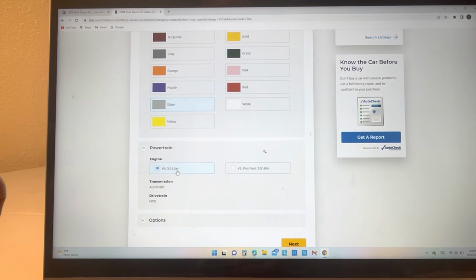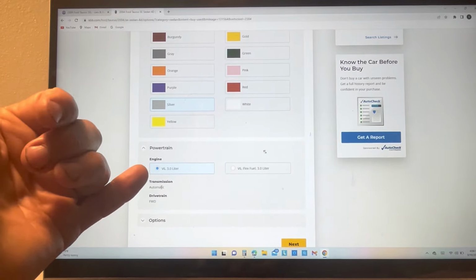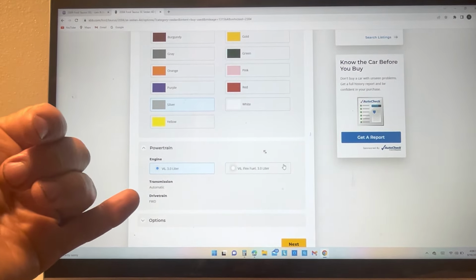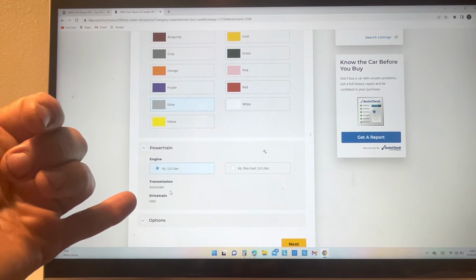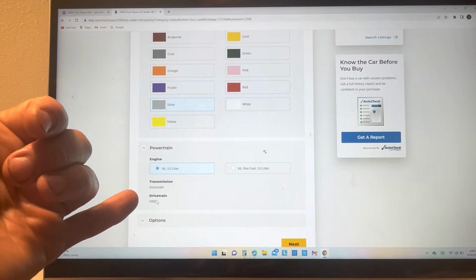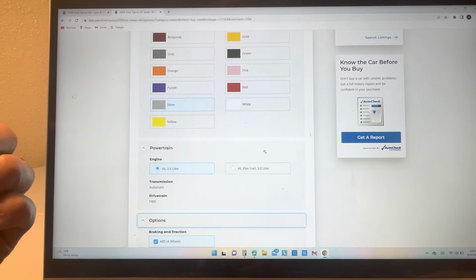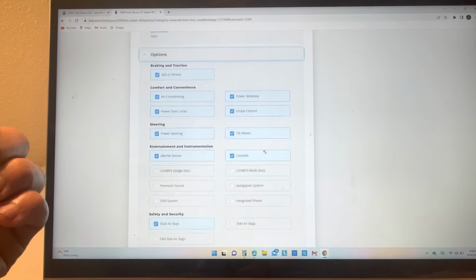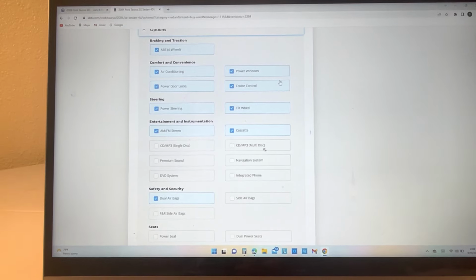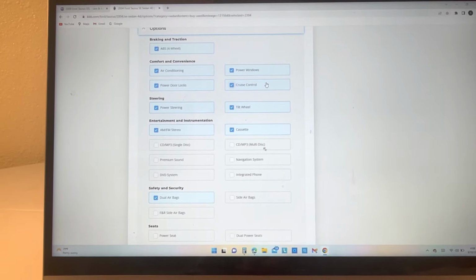So let's just say it's this. Again, automatic transmission. So the person who put manual transmission made a mistake or something, but front wheel drive. And then you have the options. This is kind of important because you get to see here, what does the car come with? Basic, power windows, cruise control. Does the cruise control work?